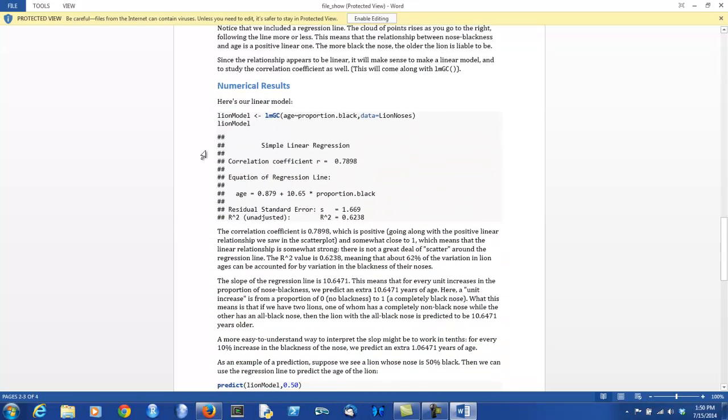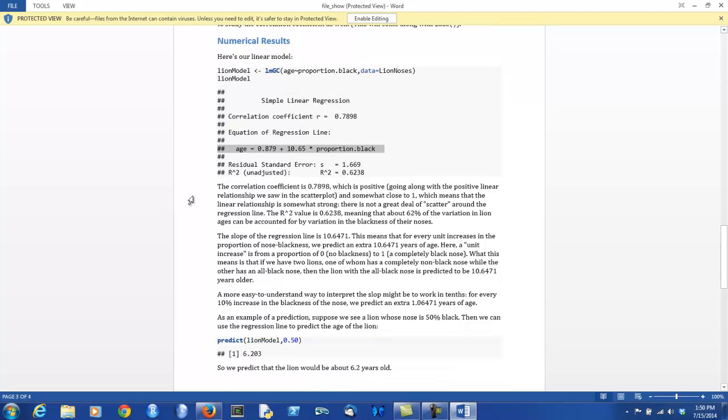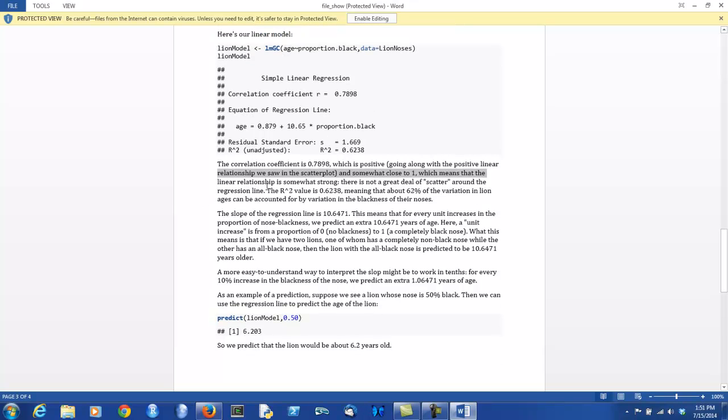On to the numerical results. Again, a short sentence or fragment of a sentence telling the reader what's coming up. So the linear model is coming up. Here's the code that produces the linear model along with the output of the linear model itself. After it, we do our discussion. So we need to say what all those numbers in the model are telling us relevant to our research question. So notice in this case there's a discussion of the correlation coefficient and what it means concerning the relationship between the two variables. There's a discussion of the R squared number and what it's telling us.